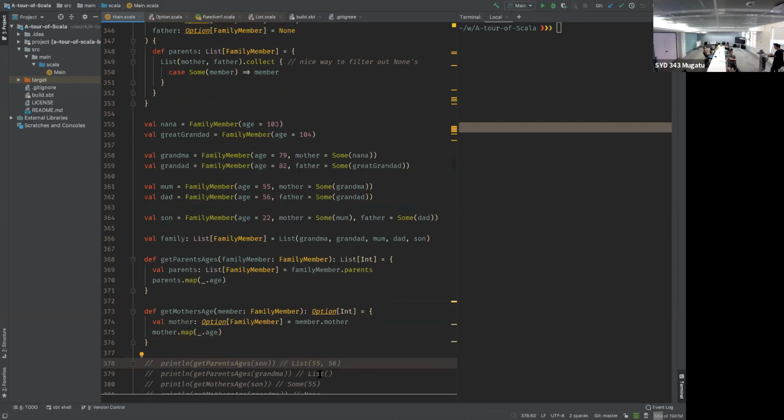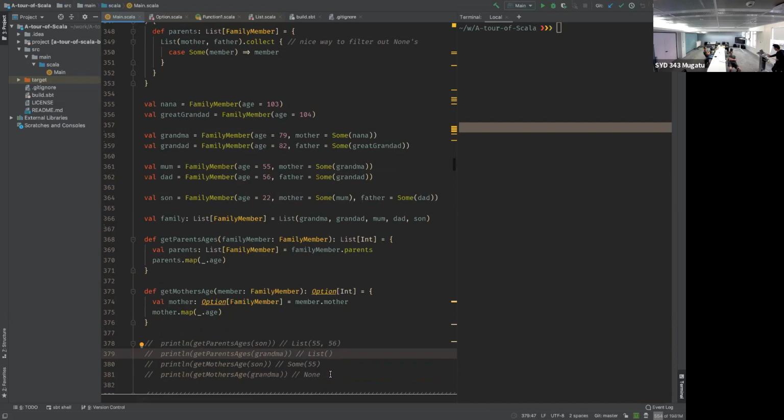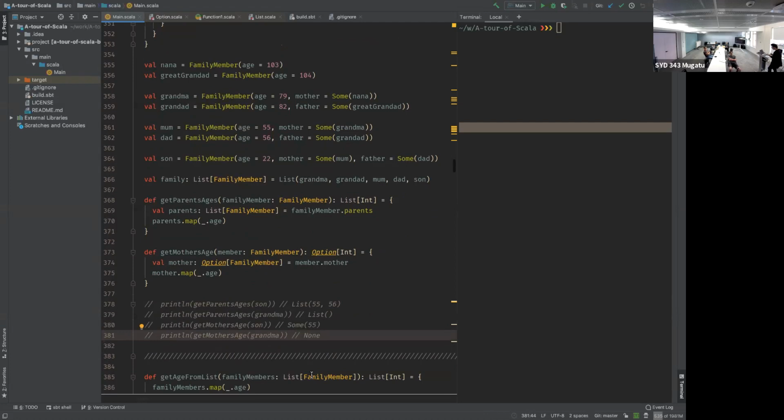So you can see here, get parents' ages goes through my parents' ages, 55, 56. But if I try to get the parents' ages of my grandmother, it can't find anything, so it returns an empty list. Get mother's age, it's 55, but if I try to get the mother's age of my grandma, it says none. Couldn't find my grandmother.